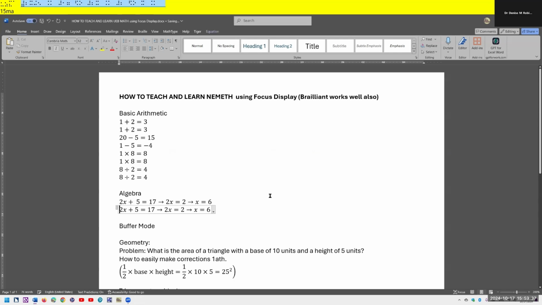How to teach and learn UEB math using Focus. Speed is not always your best friend, but that absolutely worked out beautifully. So once again, you want to just go back and forth and braille that out many times, and you will get that. And that's true for any Braille or Nemeth or anything that you're trying to learn. That is the way to do it. So now let's go down to buffer mode.